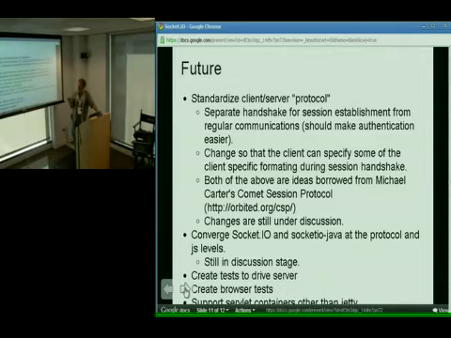And there's also plans to converge the existing socket.io project, the core project, and the stuff that I've done, so that he can pick up the improvements. But we're still in discussion on that. I'd also like to, there's no test cases right now.